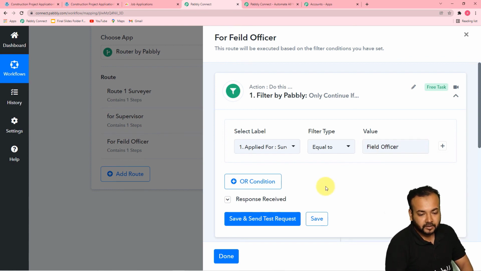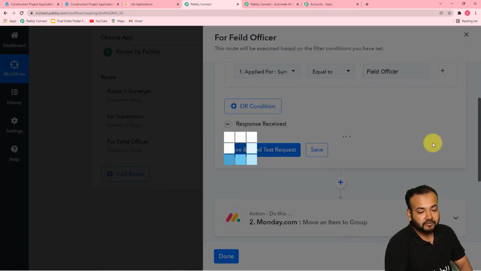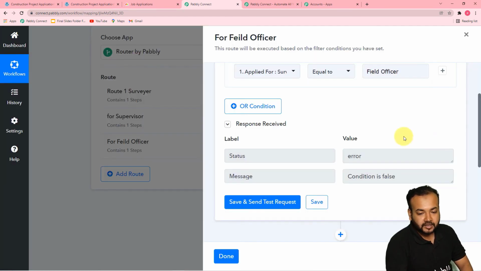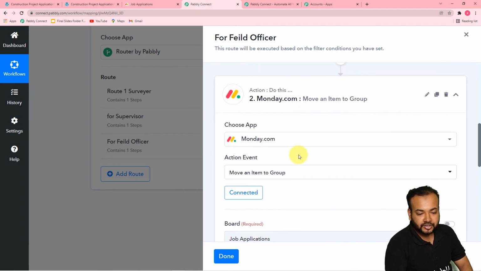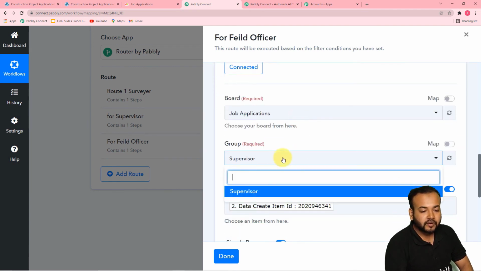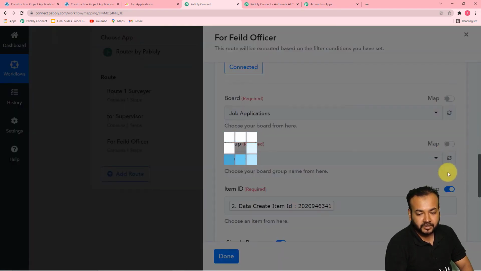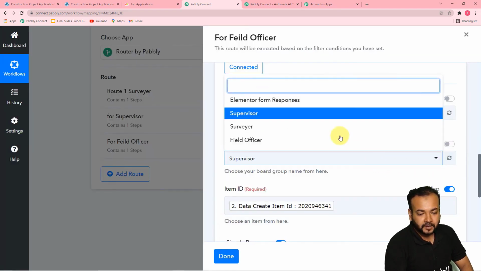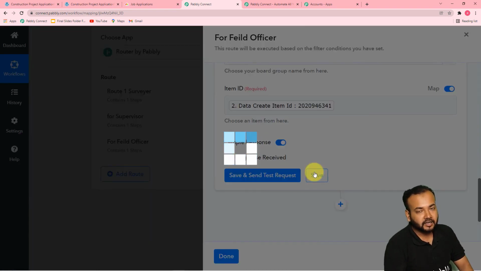Okay, and click on save and send test request, and the condition will be false again. Right, no need to worry about it. Click on this monday.com step and change the group from supervisor to field officer. It is not showing us. Just refresh from here by clicking on this icon, and it is showing the group. Select the group and just save the data.